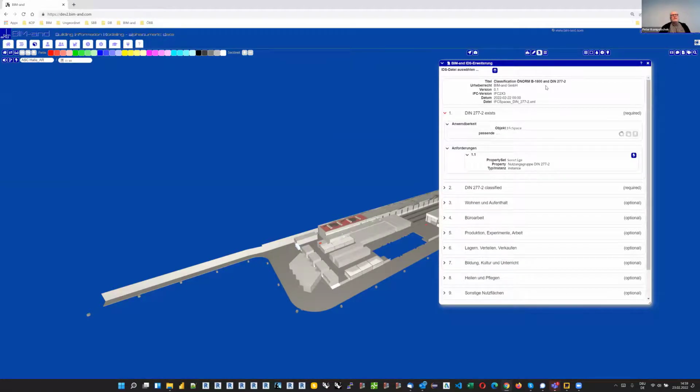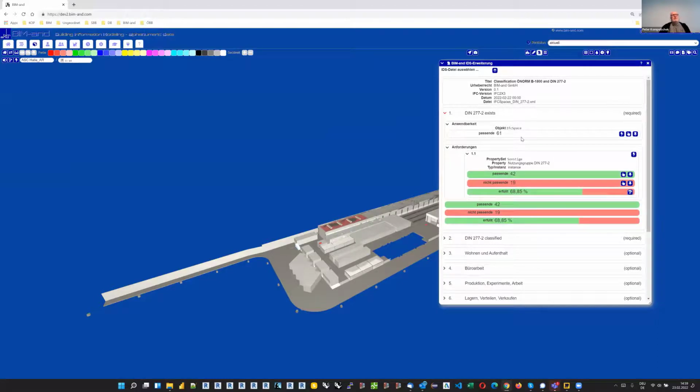I started the first one. Immediately the system starts to check if the objects are available. So we see now we have in the model 61 objects of type IFC space. And we see that from these 61, 42 are meeting the requirements. The requirement is that there has to be a property called, that's German, unfortunately, a group of usage after DIN 277-2.